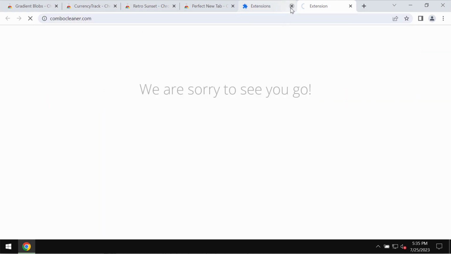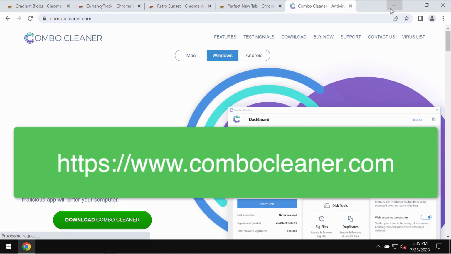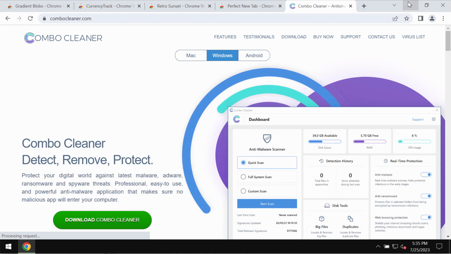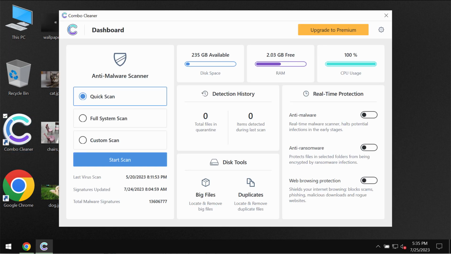Also, I recommend that you investigate your computer with a Combo Cleaner antivirus by going to the official page combocleaner.com, download it, install it, and start researching your system.